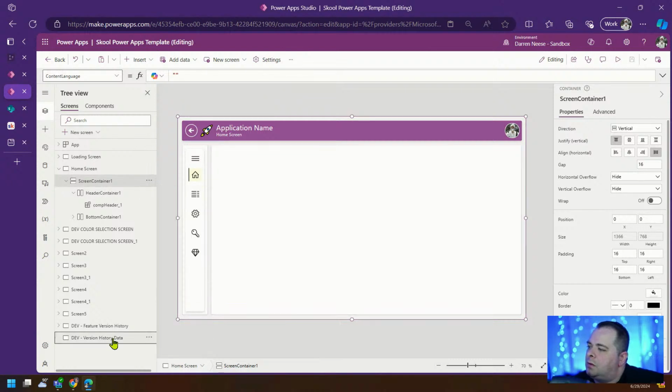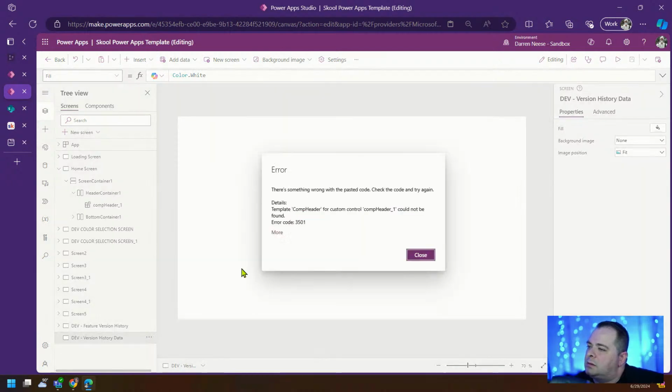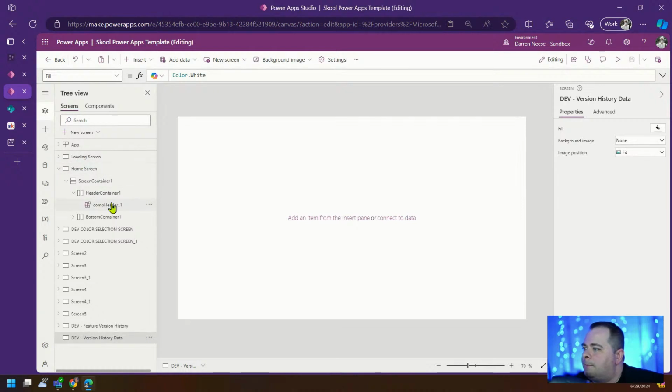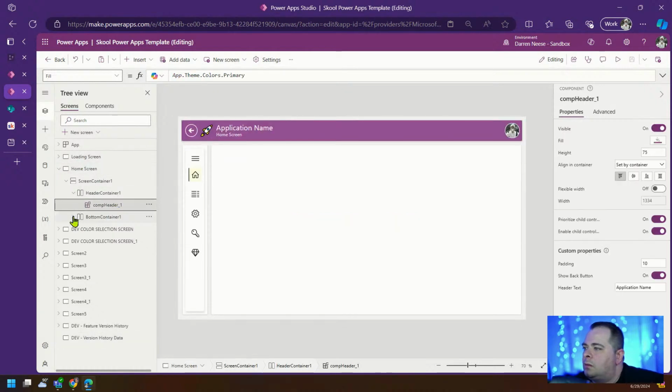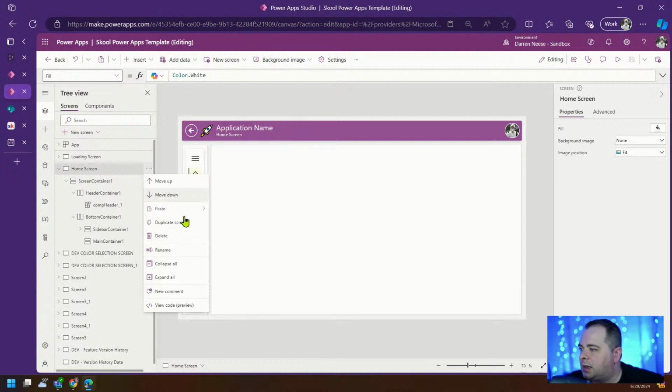Copy the code. Go here. Do a paste. Comp header. Comp header 1. So it is that's having the issue. So I'm going to duplicate this one.